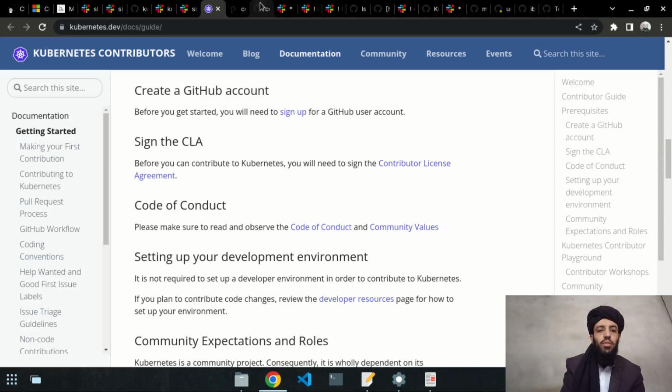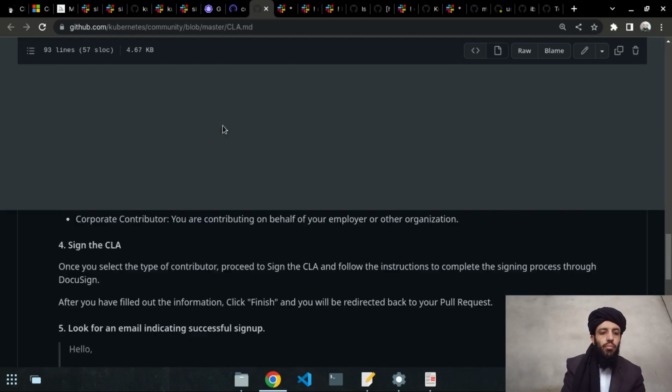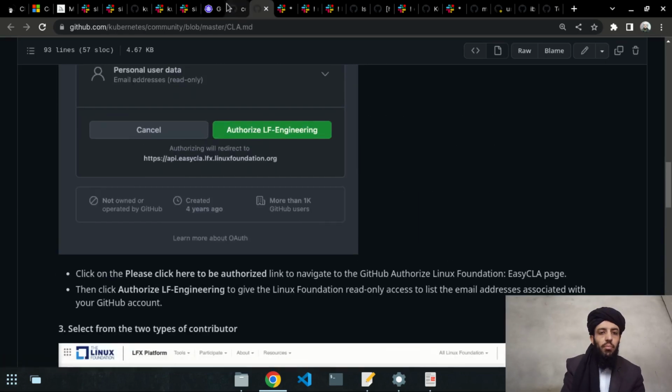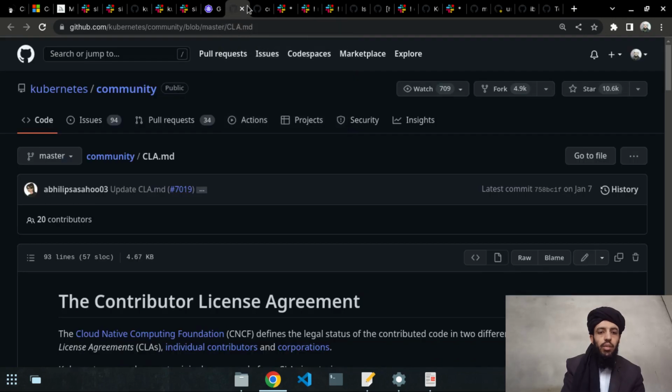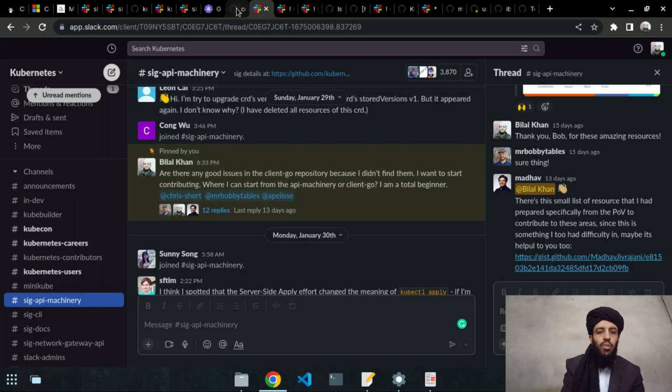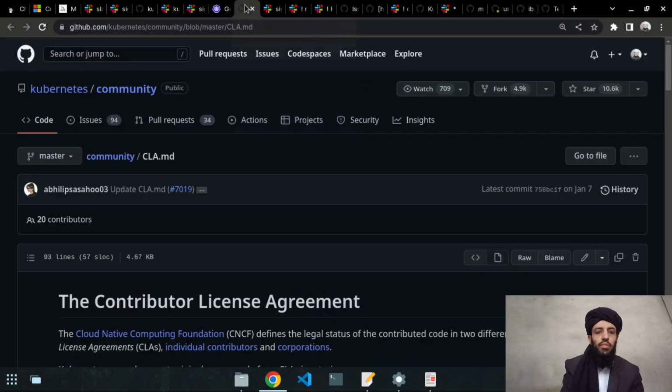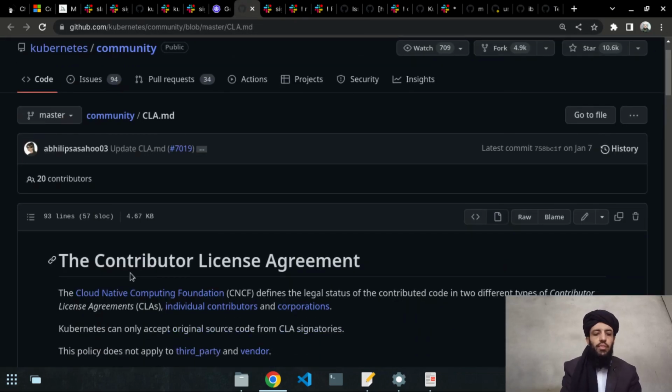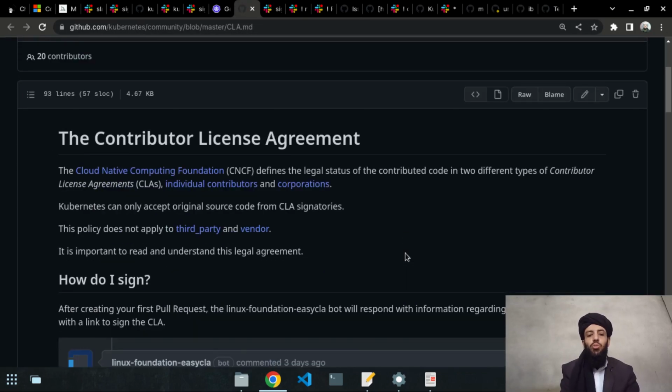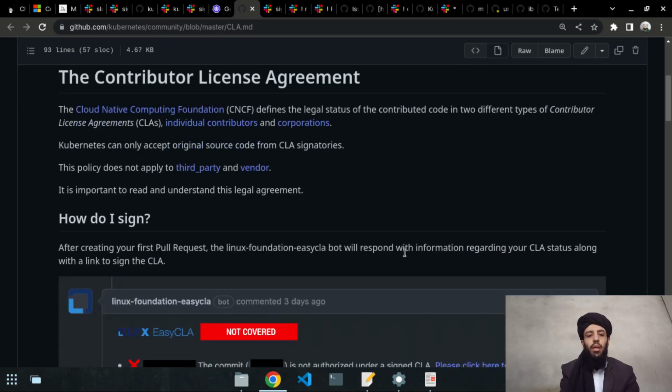All right, once you click on this, this is the same CLA process file. So let's click one of them because I have opened it 2 times. So let's click on this. As you can see here, this is the contributor license agreement. So basically this will be raised when you first send your PR. All right, as you can see, it is mentioned here.